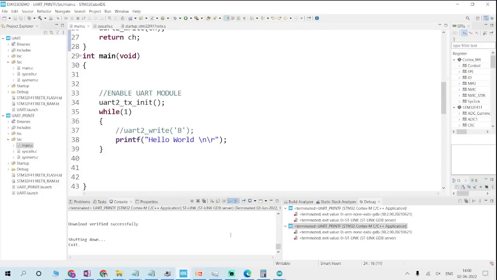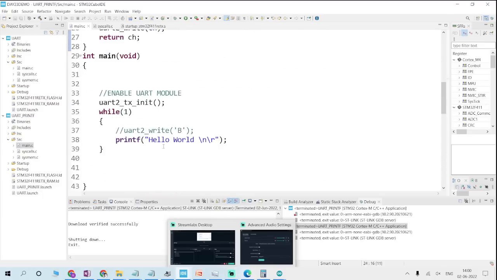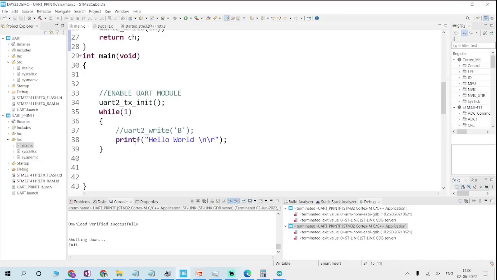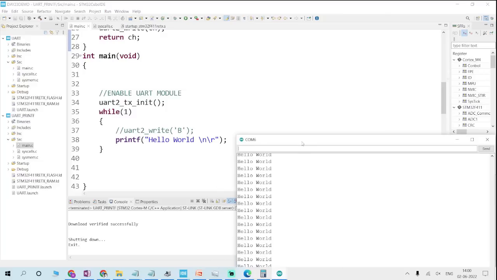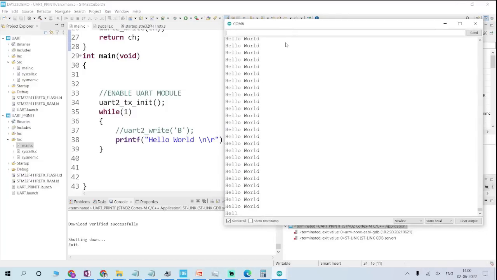So this is the program. Instead of UART_write, like I have used printf now, and it is printing on the serial port. You could use the serial port to communicate with the Wi-Fi module or with the Bluetooth module. So the application use cases are a lot.